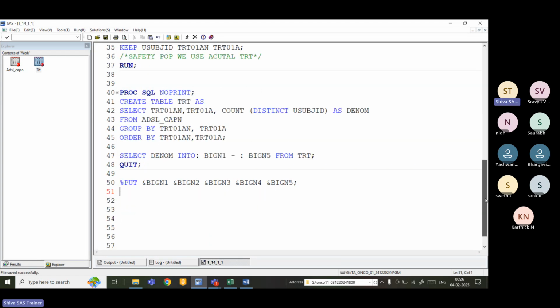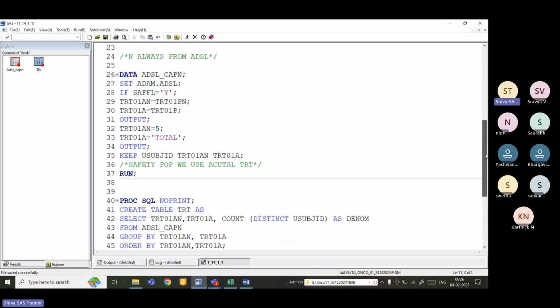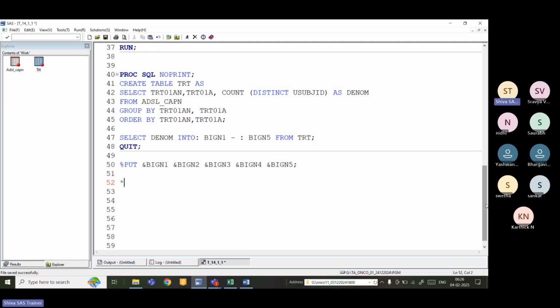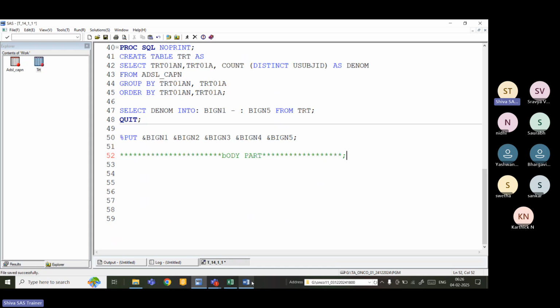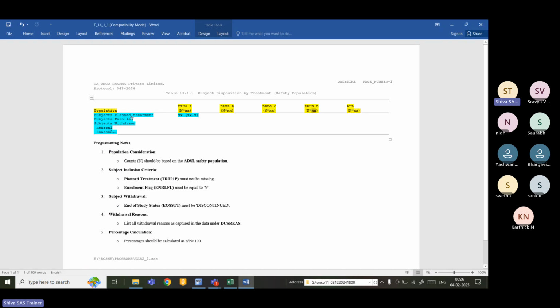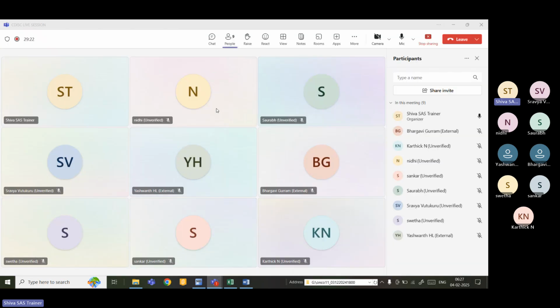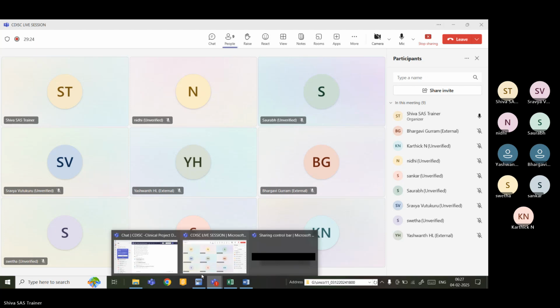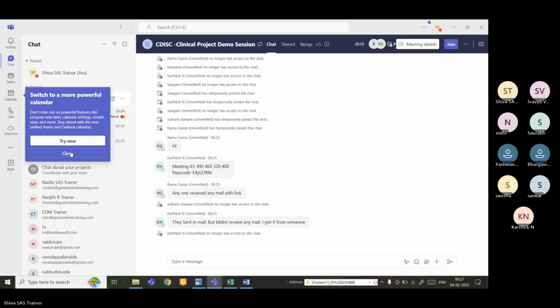So the header part was completed. This was the header part. Next, the body part. Whenever needed, we'll use that header part again. This was the body part, highlighted in blue. In this, we have to apply each and every condition, get the counts, and we need the percentage calculation. Okay.